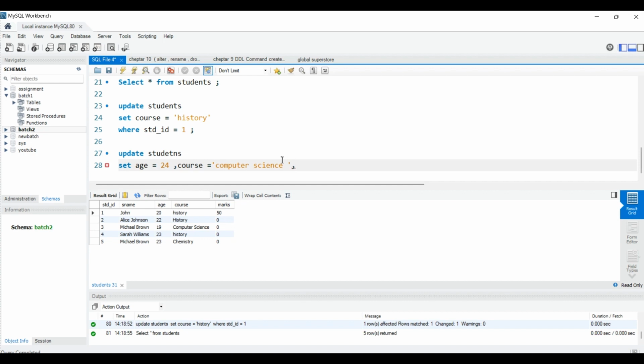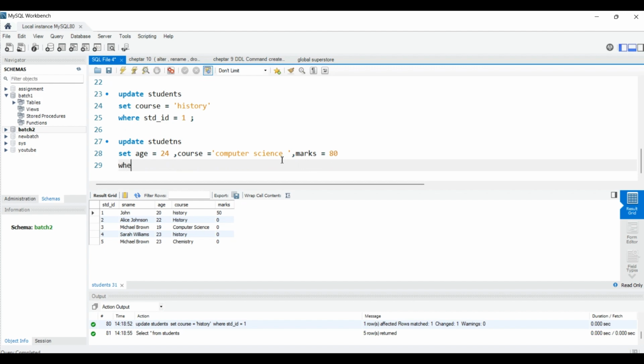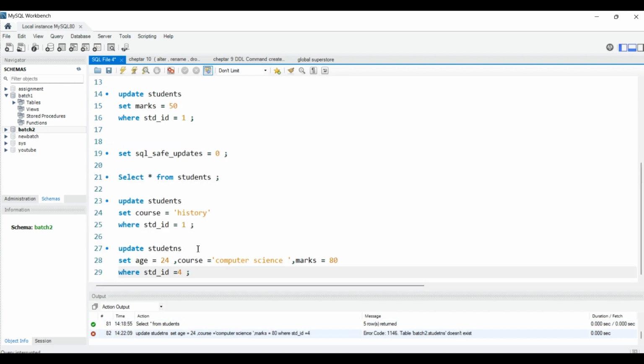You can change, and you want to give marks is equal to 80, and then we will write where. You can use the name also in the where clause, but I'm not suggesting to use a name, because there might be a chance that there is another Sarah Williams in a big data set, so always use a unique ID. So we will use std id is equal to 4, right? Then we will hit control enter.